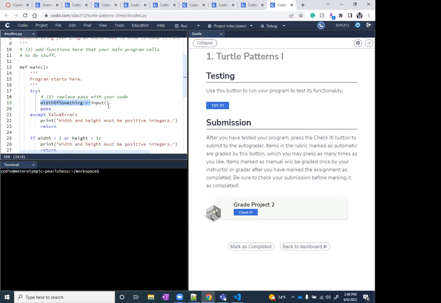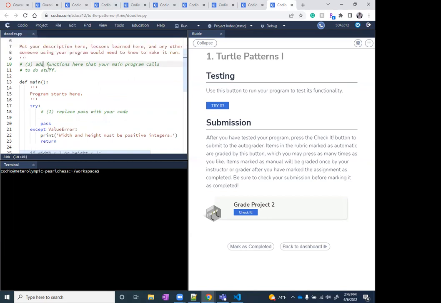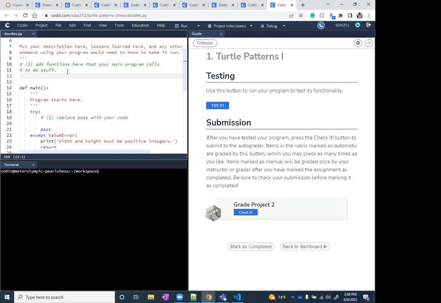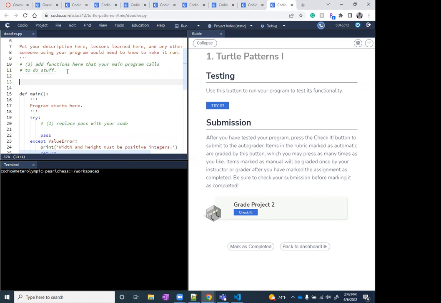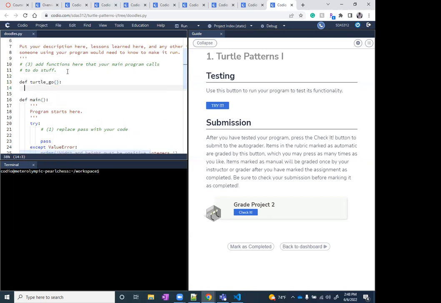Now I have mentioned here that you should add functions here that your main program calls. That means you need to write your function here. For example, you need to write a turtle function. So for example, the turtle function is turtle go. And you're writing something. I'm not writing anything, just writing pass. You may write something here.